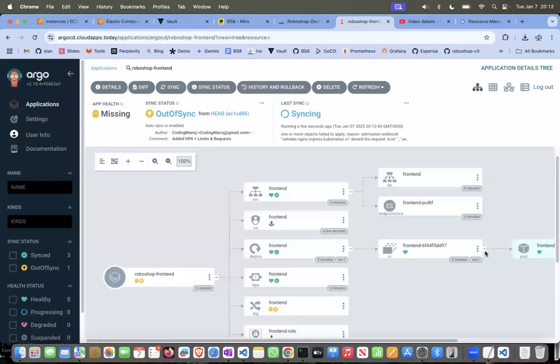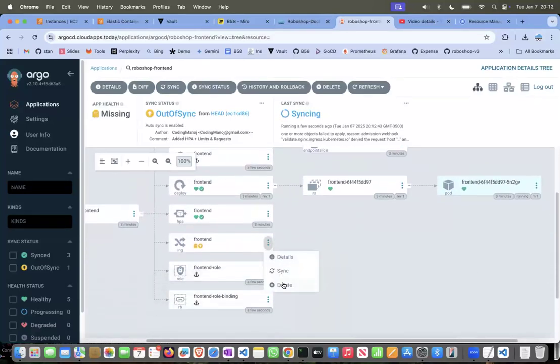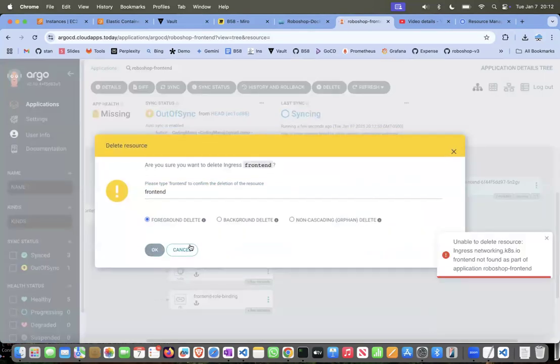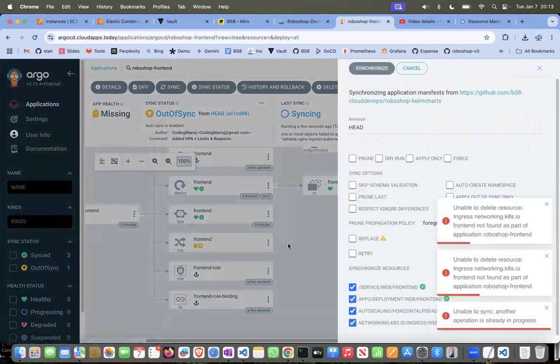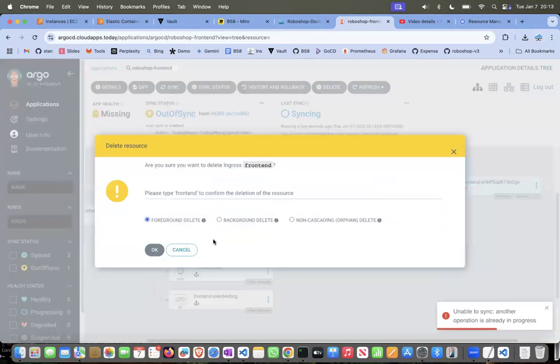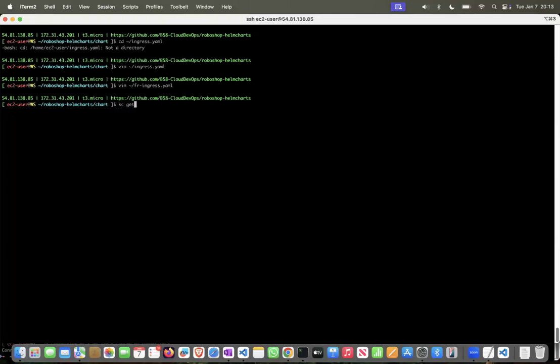Now what I'm going to do is go ahead and try to delete this. Where is that ingress? Delete this. Synchronize. Web. There is nothing there.